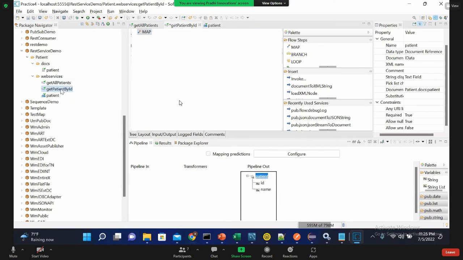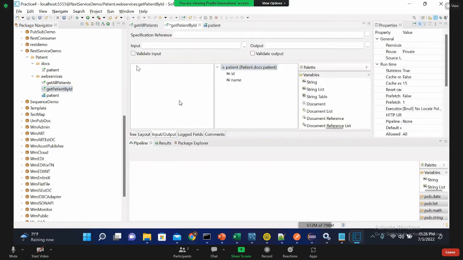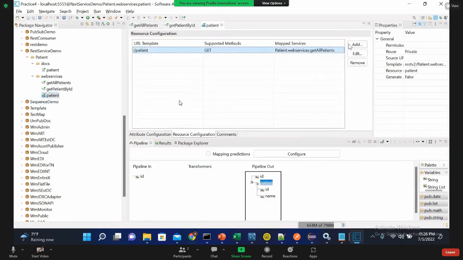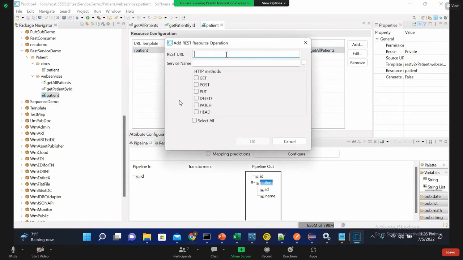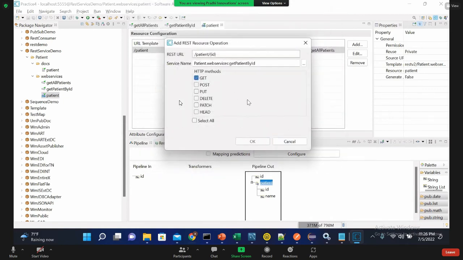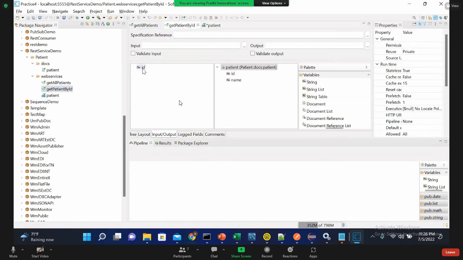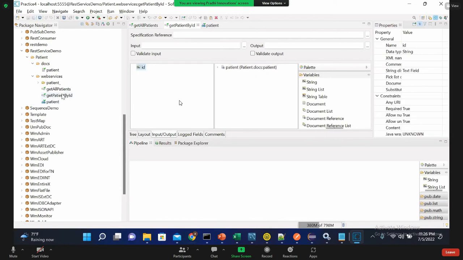But the question here is, get patient by ID, right? We need the input ID also. That ID should match, so I can create an ID here. Now I will go to my API and add one more, called /patient/{ID}. I'm selecting the service, get patient by ID. So it's a GET method. This ID and that ID should match. Clear, right?